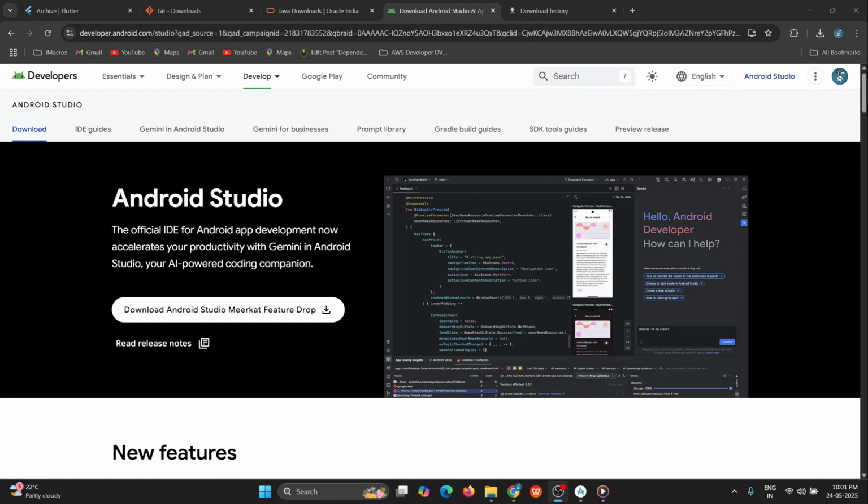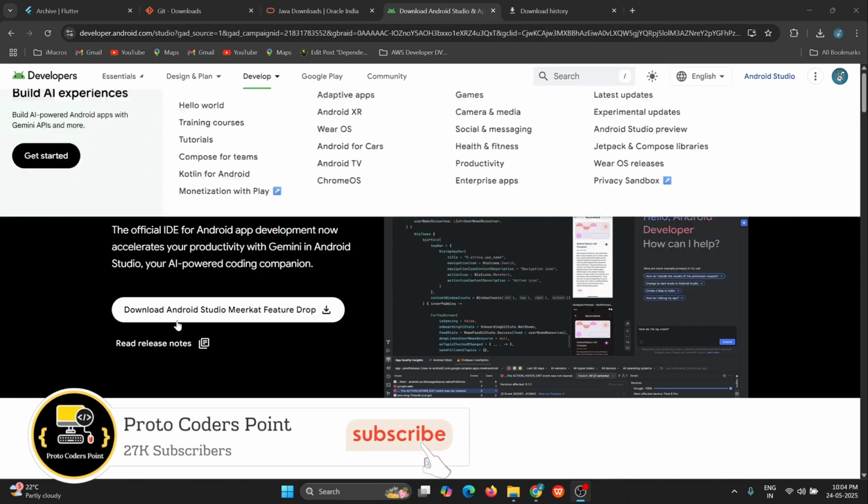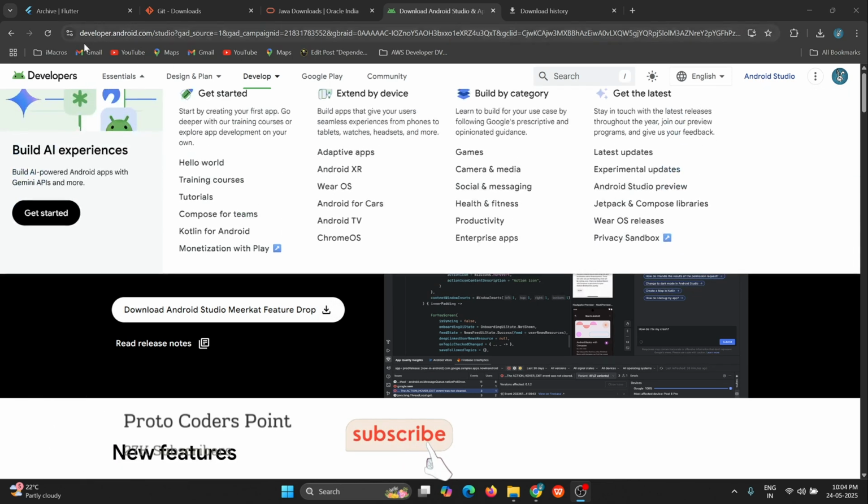Hey guys, today we are going to see how to install the latest version of Android Studio, that is Meerkat, in Windows operating system, and later we'll configure Android Studio with Flutter SDK to build Flutter apps. So let's get started. I have already downloaded the setup from developer.android.com.